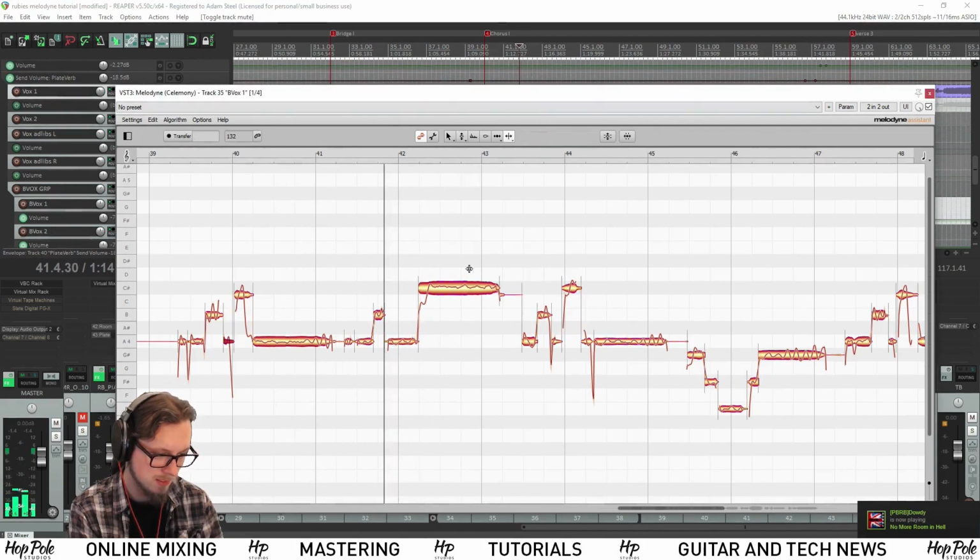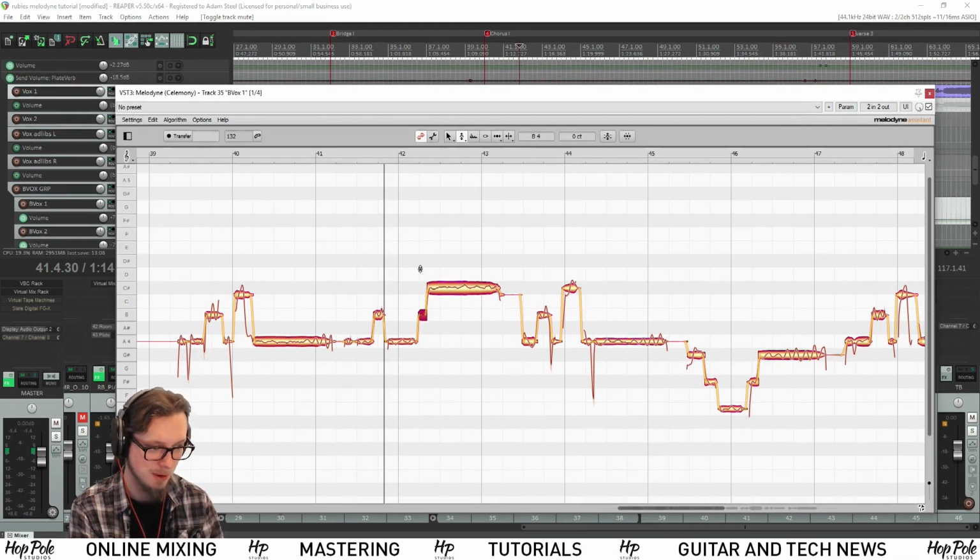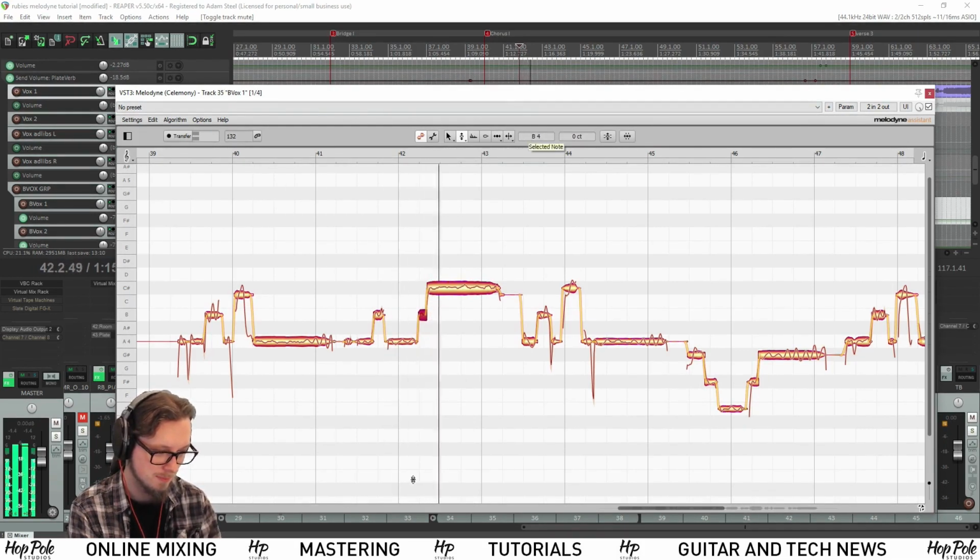Nile. So Melodyne's detected this as one note. So now if we make it two, we can nudge that first bit down. The Nile.